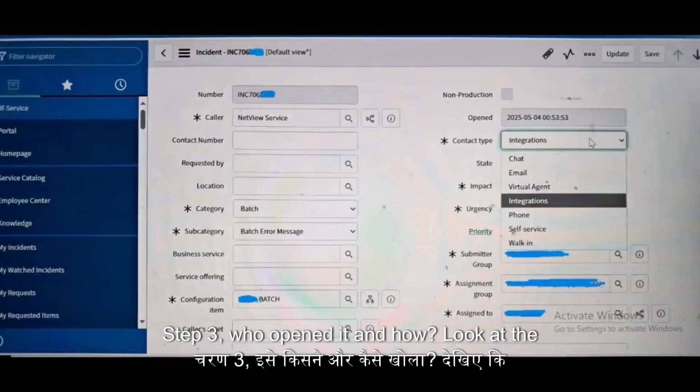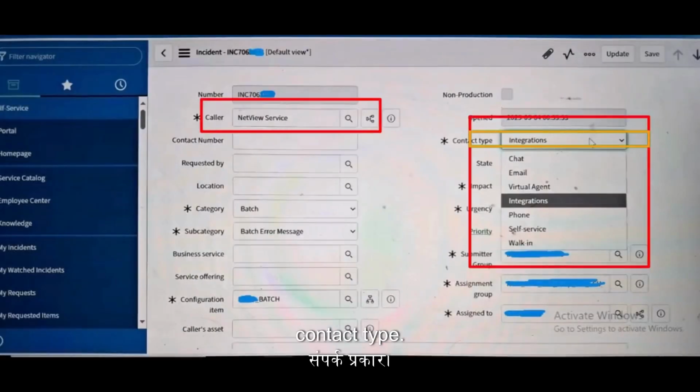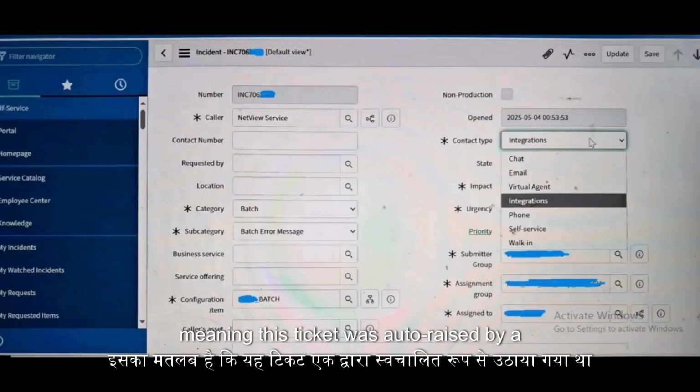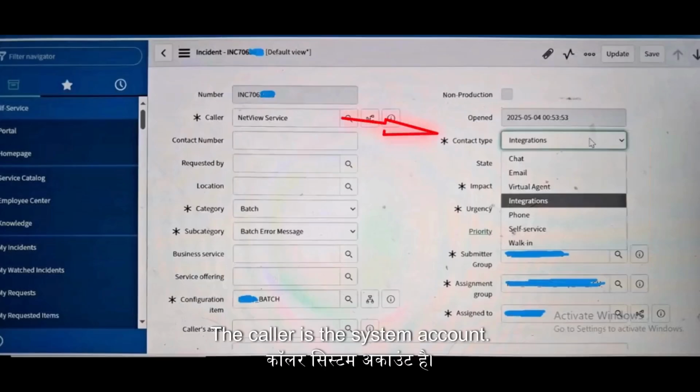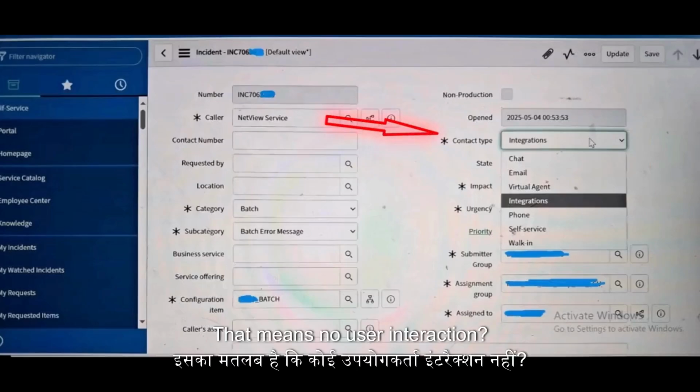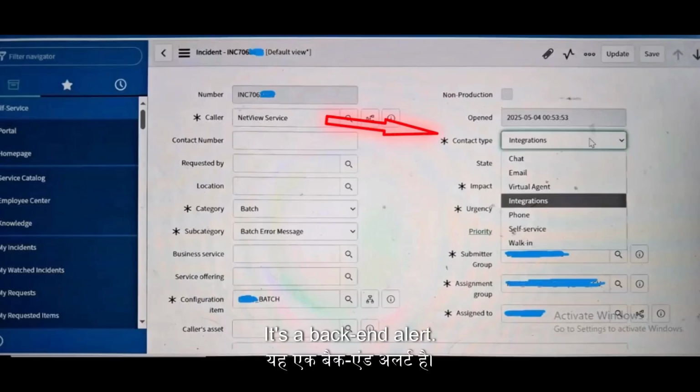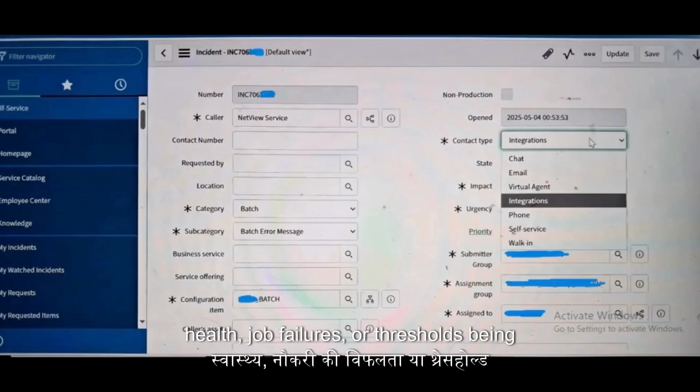Step 3. Who opened it and how? Look at the contact type. It's set to integrations, meaning this ticket was auto-raised by a tool like NetView. The caller is the system account. That means no user interaction. It's a back-end alert. Why is it important? These alerts usually point to server health, job failures, or thresholds being crossed.